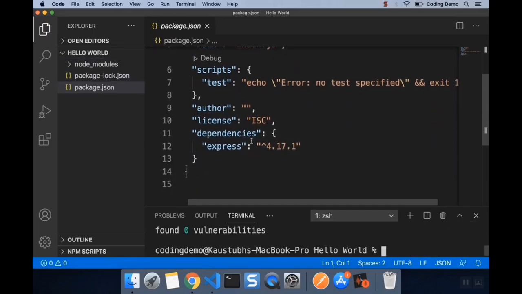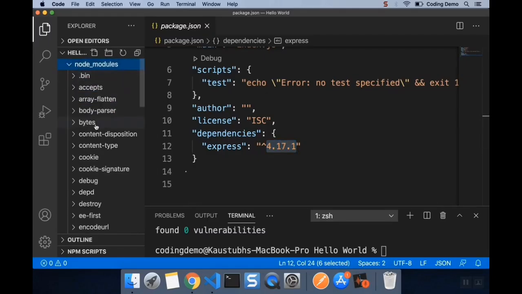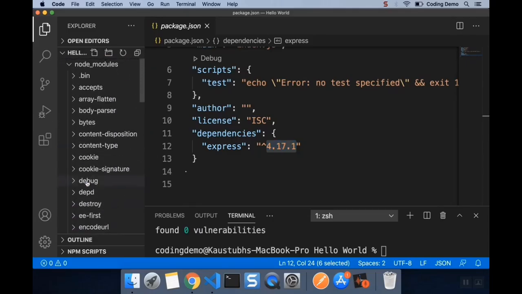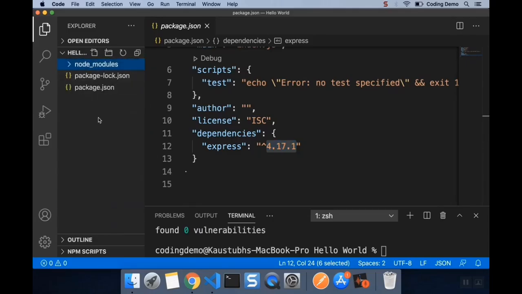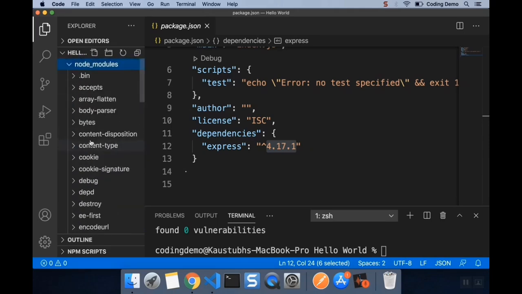Alright, so if you notice here in the package.json, it created a dependencies object which has Express and the latest version of Express, which in this case is 4.17.1. And if you expand this node modules, you will find Express as one of the dependencies. Alright, so let's quickly create a new file, not inside the node modules, my mistake.